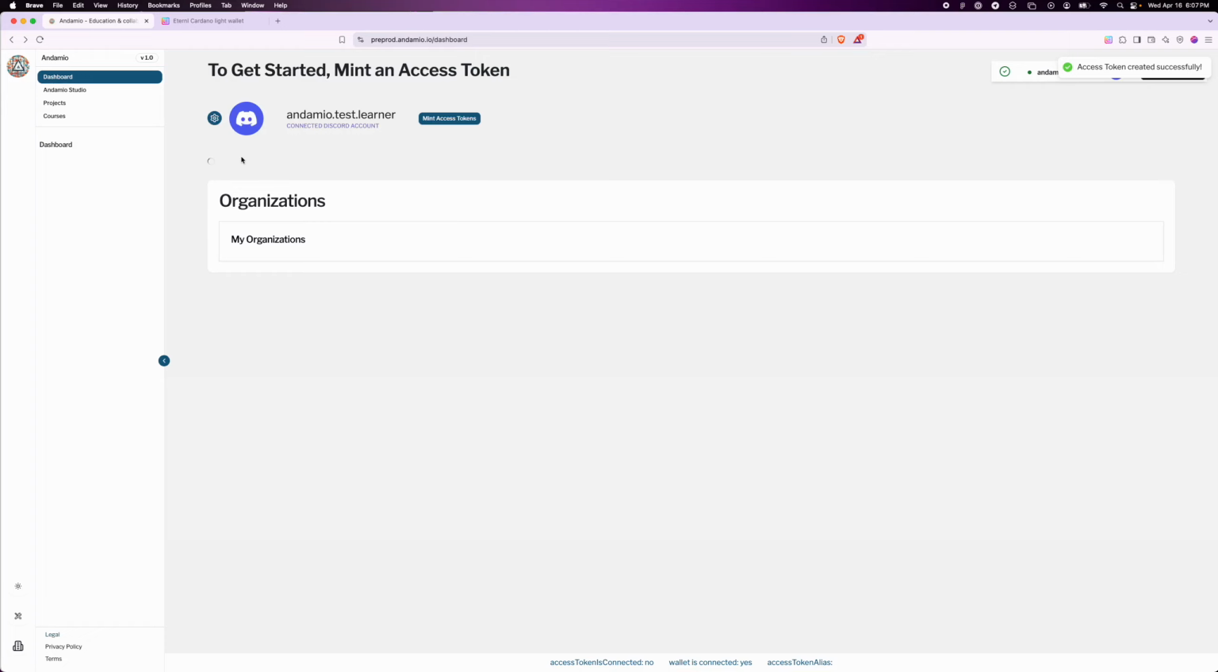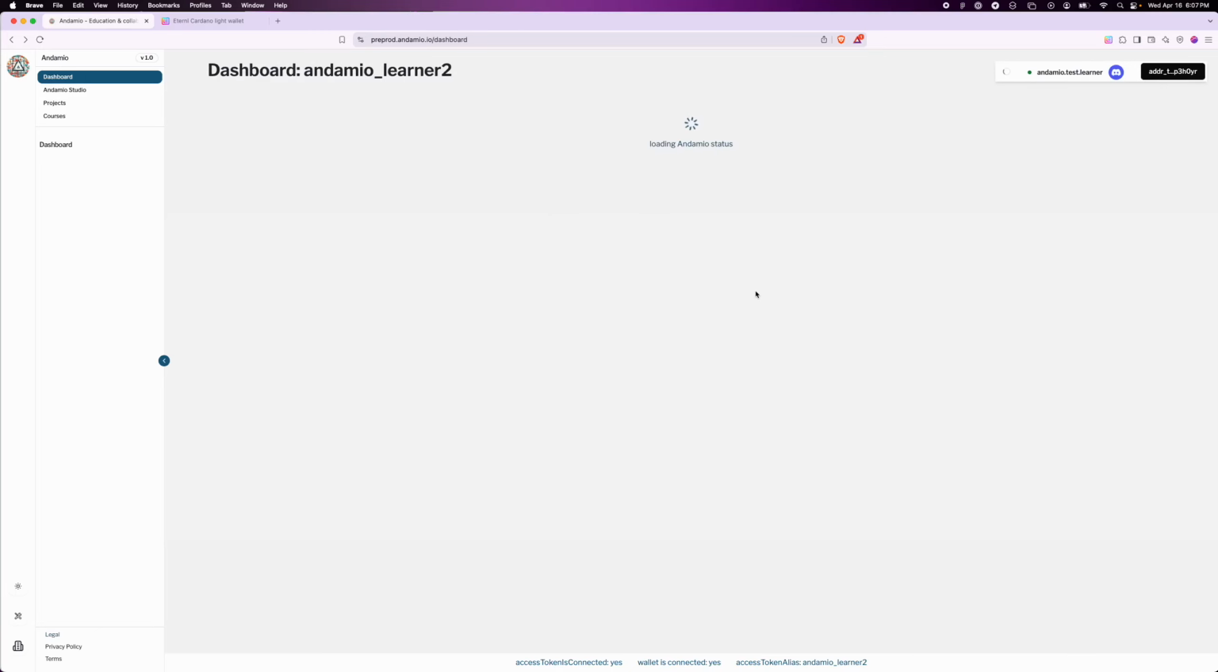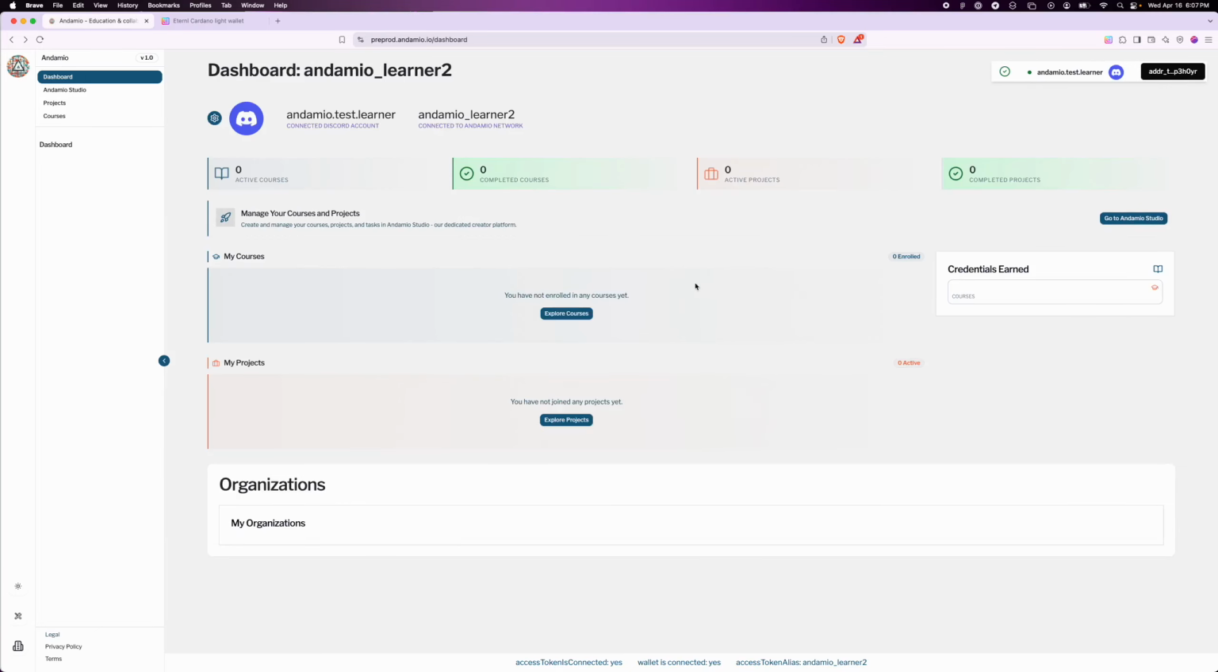So now if I refresh my screen, you'll see that my dashboard is active now, and I can see which courses are active, which ones I've completed, which projects are active for me, completed projects. If you have a subscription, you could go to your Andamio Studio and create courses and projects. Once you earn credentials, they'll show up here. If you join projects, once you have credentials that'll allow you to join projects, you can just click here, and that's it. It's as simple as that.